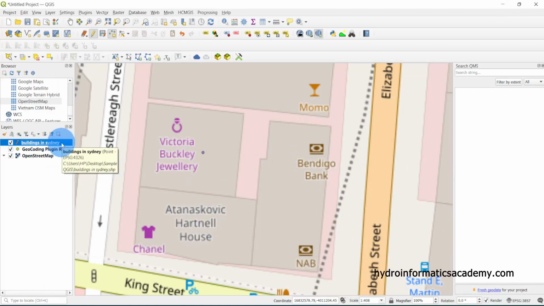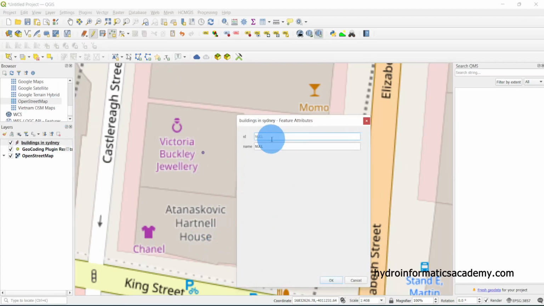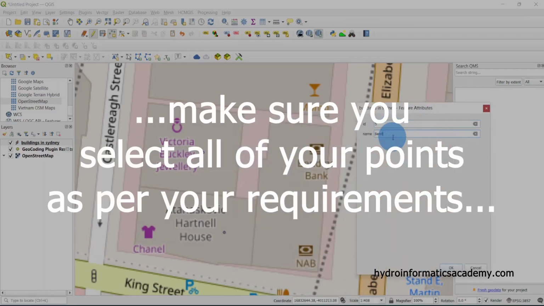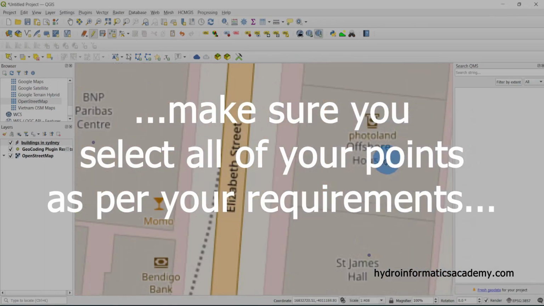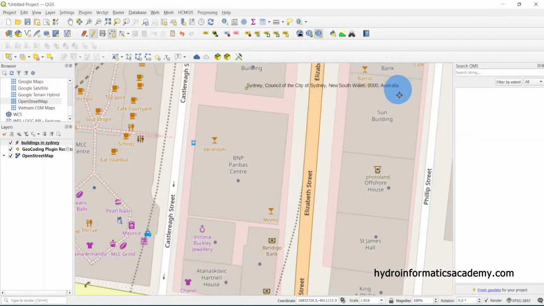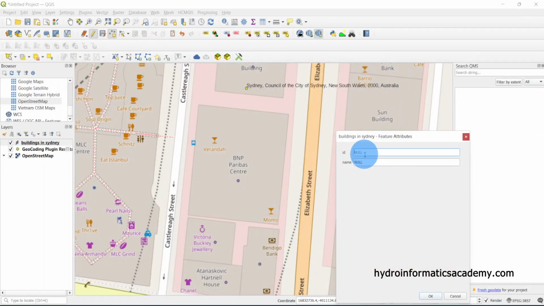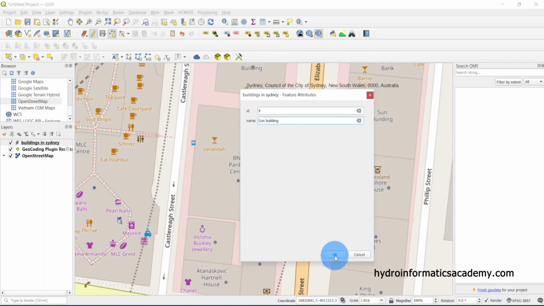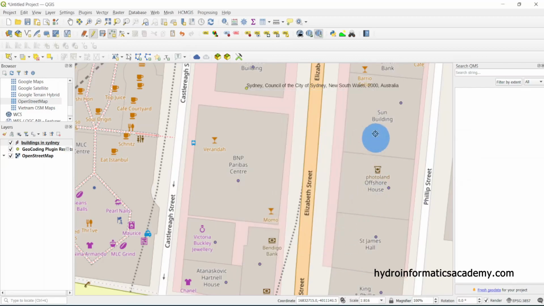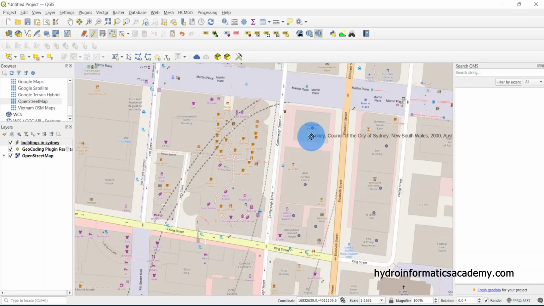Okay, so this is the active layer. So all of these points here will be saved within this shapefile here. So again, I need to select this one. Lastly, we have here Sun building, which is number 9 if I'm not mistaken. Then this is the Sun building. Okay, so this is the attribute. Okay, so we have our points, which are saved within this buildings in Sydney shapefile.